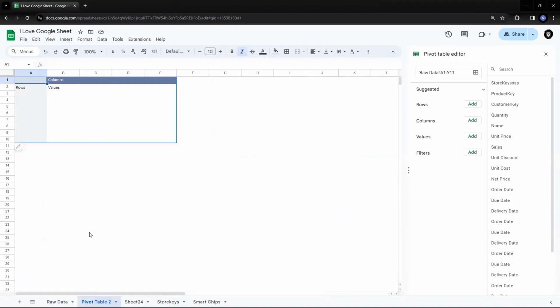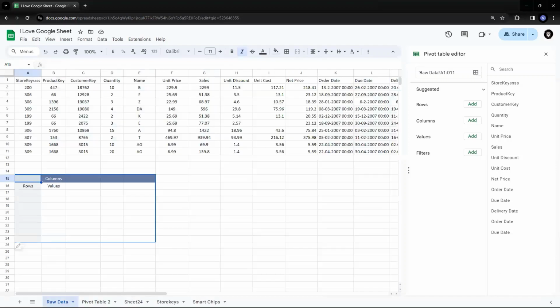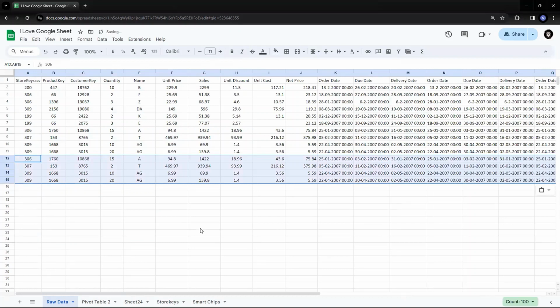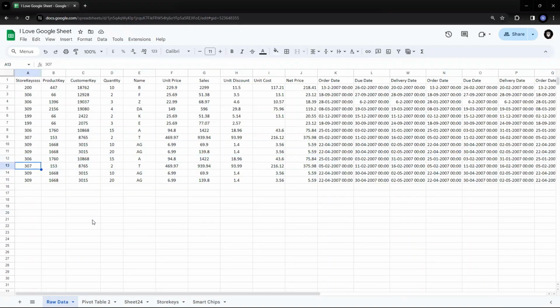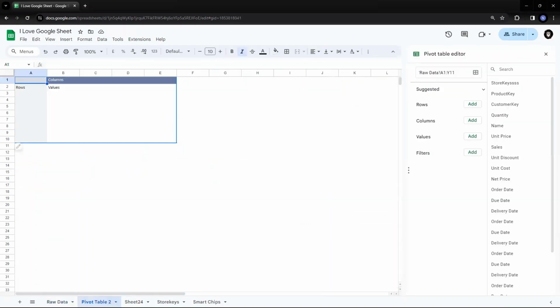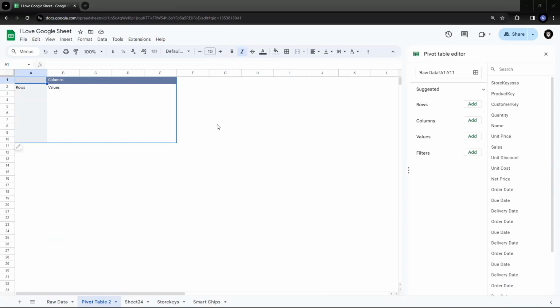I always prefer to keep it on a new sheet because, for example, if your data keeps on increasing, the pivot table would get, I'll show you the errors that would come in. My pivot table would be gone. So I always prefer to create a new sheet. So this is how you create a pivot table, on a new sheet or an existing sheet.